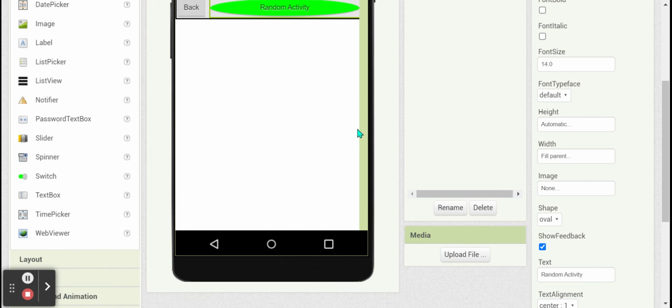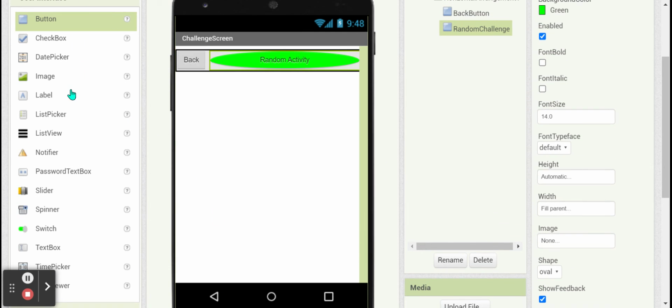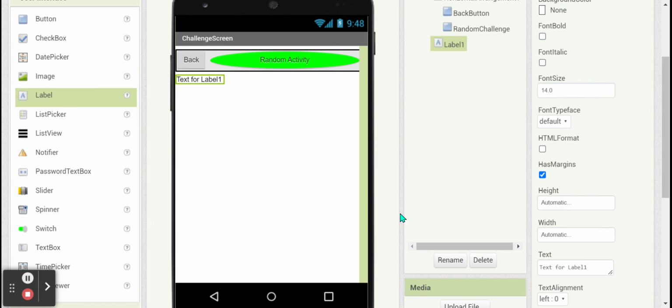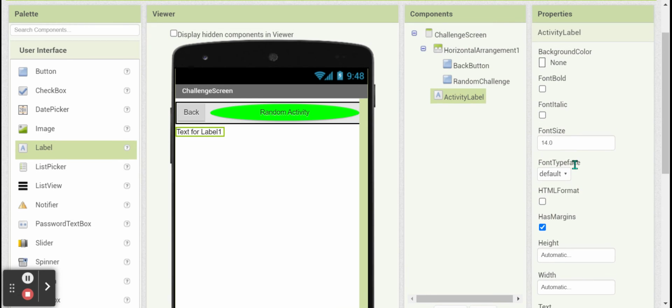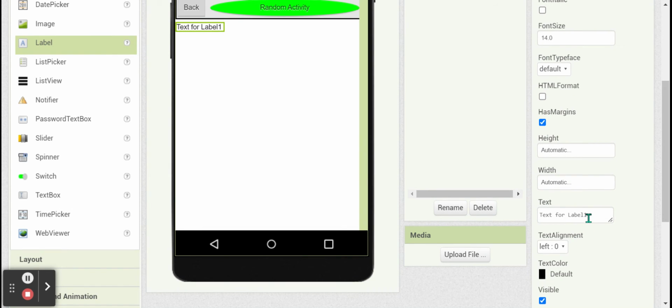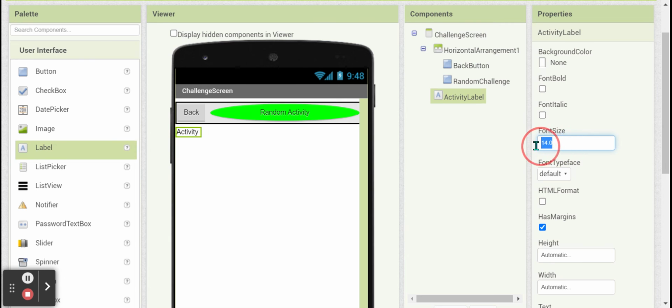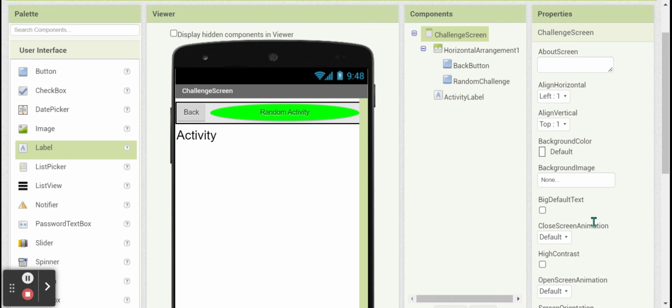Now, there's more than one way to do this. I am going to put in a label and call this the activity label. This is where it's going to display what activity they're supposed to do. And so for the text, I'll just write activity as a placeholder. I don't like it on the left, and I want to make the font size bigger, so I'll go ahead and say 25. And one way to get it centered is I can center everything on the screen. So align horizontal, center, and then that will be centered.